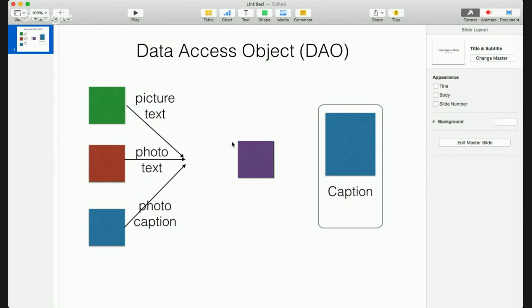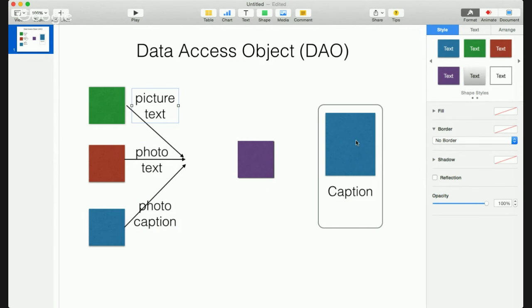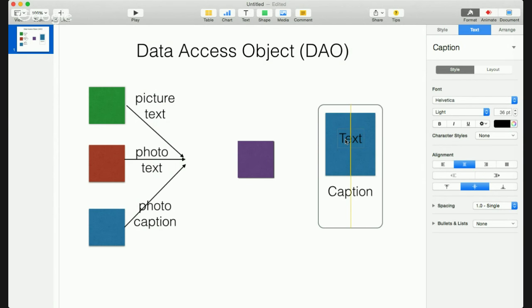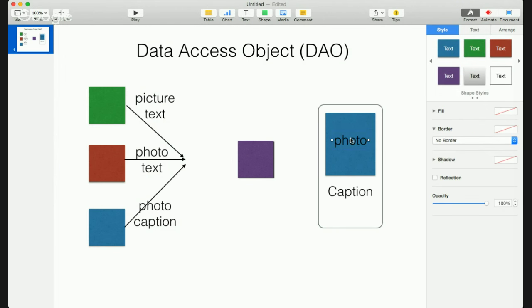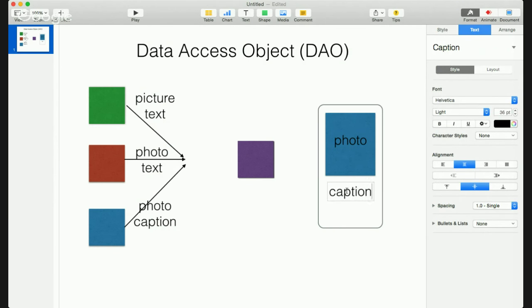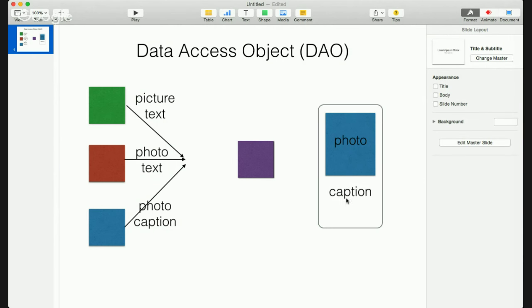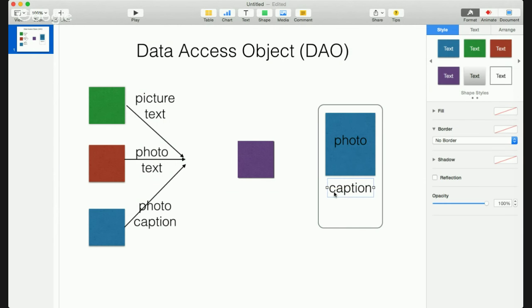So what we want to do is take these ideas and we're going to turn them into, I'll give this one a name as well, this is our photo and our caption. So we're going to use those two terms in our app to represent those two ideas. And that's what we're going to display maybe in a list or something like that.